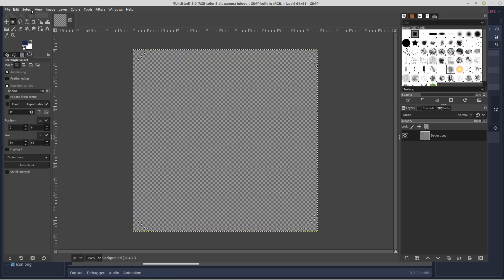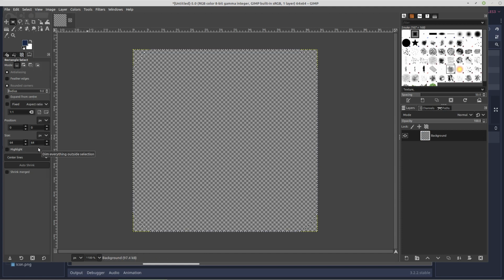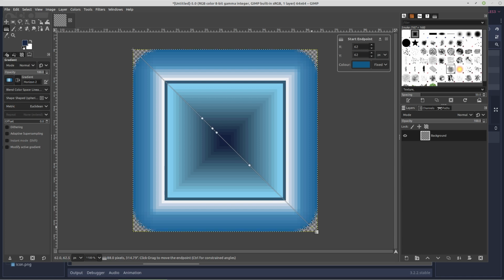So we can come into View and enable Snap to Canvas Edges. For some of the things that we use, we could also enable a grid and configure the grid to be 32 pixels, which should create a crosshairs and let us snap to the exact center of that grid. But I don't know that we're going to do that. We're just going to go with a gradient that spans from corner to corner.